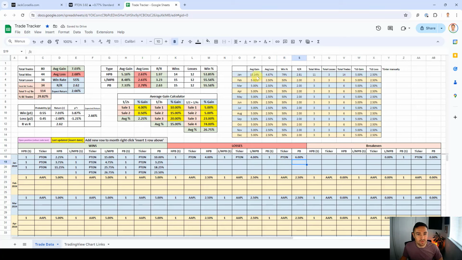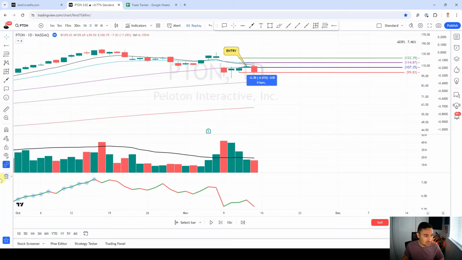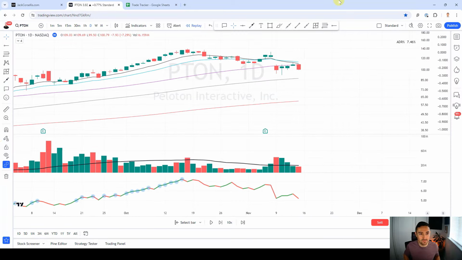So it's these January figures here. We've done 14 trades, had 11 wins, 3 losers. We've had an average gain of 13.14%, an average loss of 4.69%, win rate of 79%. Okay, I'm doing okay so far.